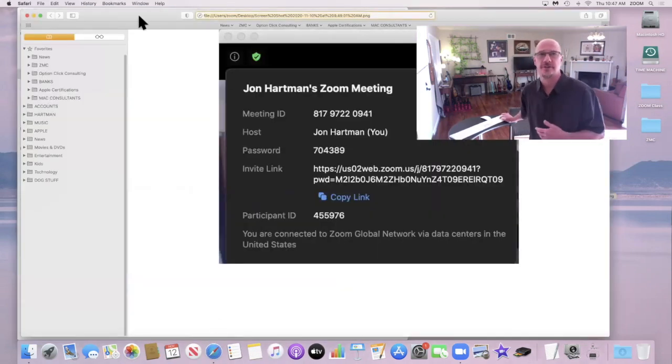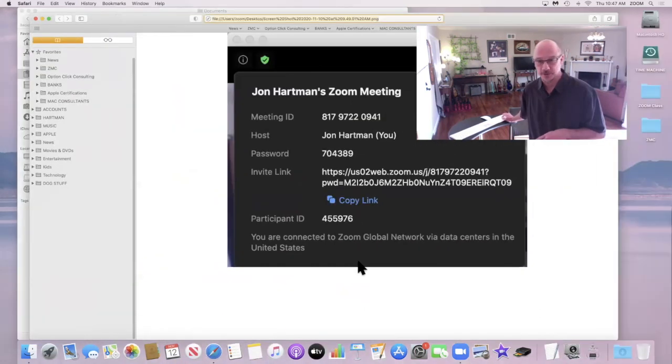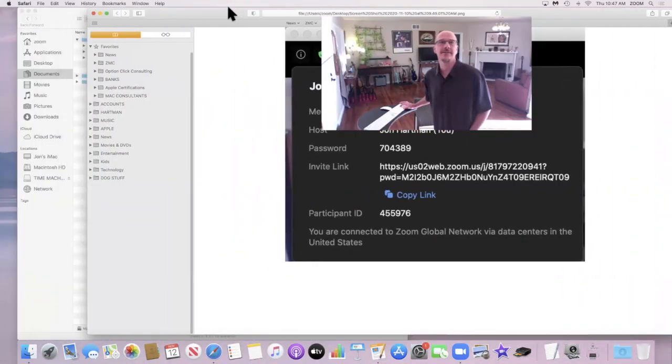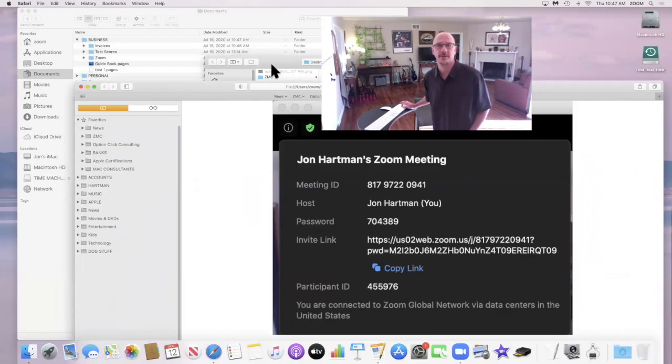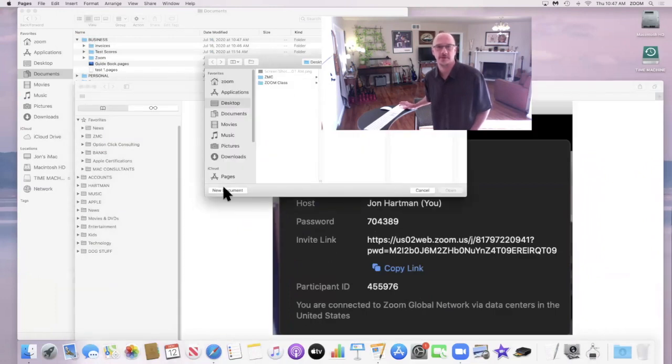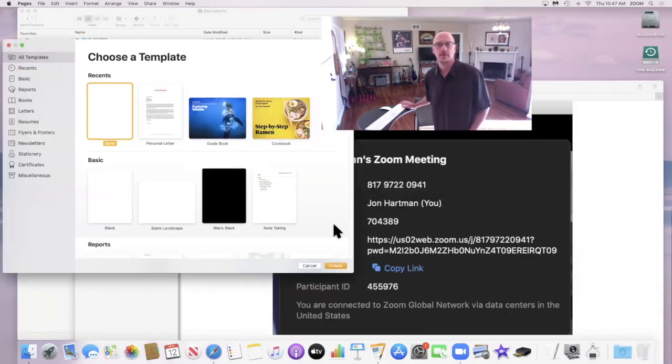You can just view it within the browser. Let's say there's multiple things going on here. Let's say I have Safari open here. Let me get one Pages document, new document. And I wanted to show you a combination of something that I do often.